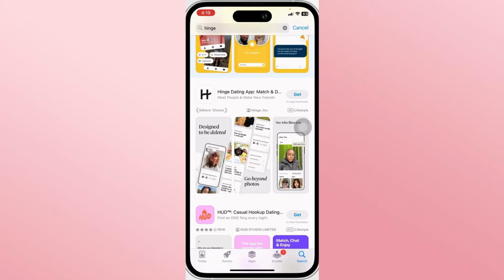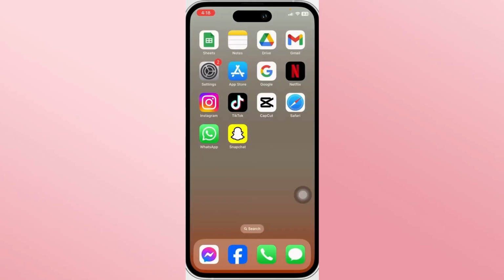can open up the application and proceed with logging in to your existing account or signing up to create a new one in order to start using the Hinge dating application on your device right away. And there you have it. That is how easy it is to download and install the Hinge dating application on your iOS device.